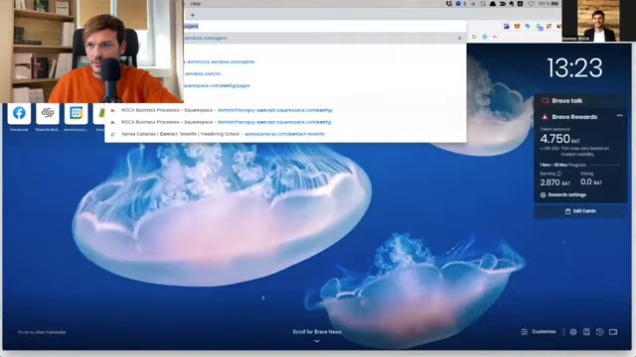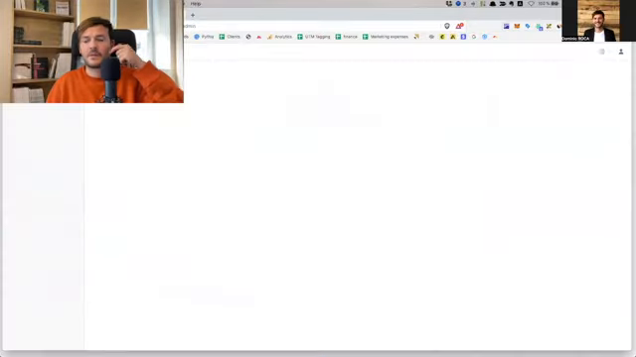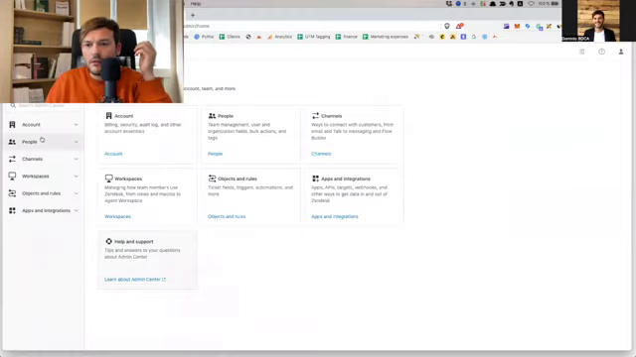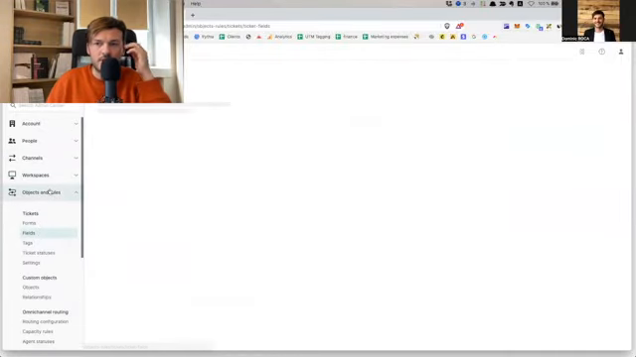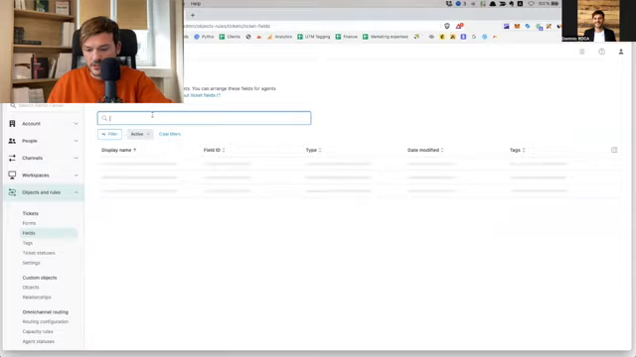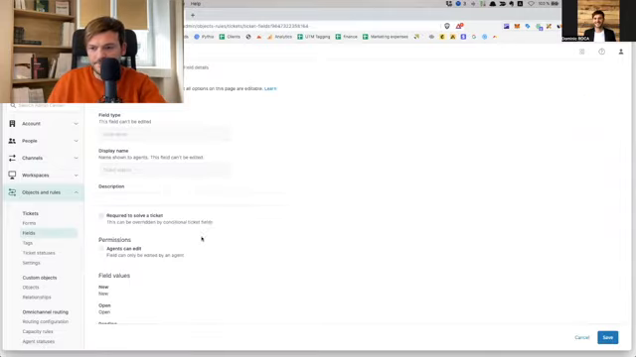So let's do admin. Let's go to objects, fields, right? This is what it says. And look for status. Ticket status. Is this the one? Yeah, this is the one. Okay. So this is the ticket ID. But anyway, you can see it here as well.